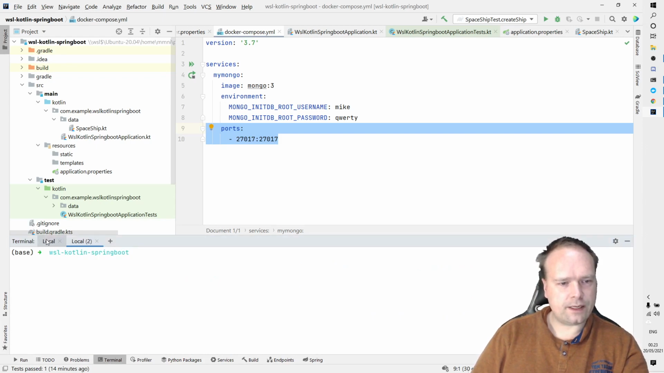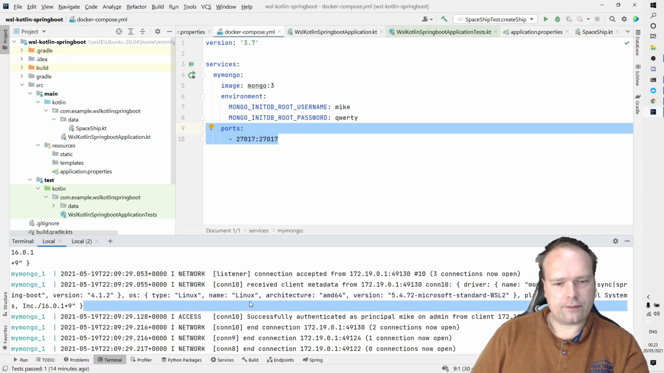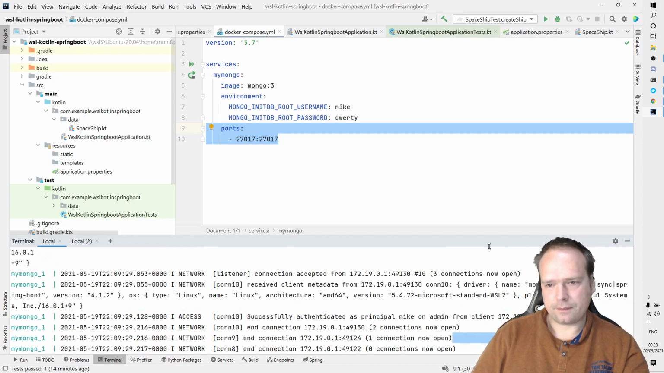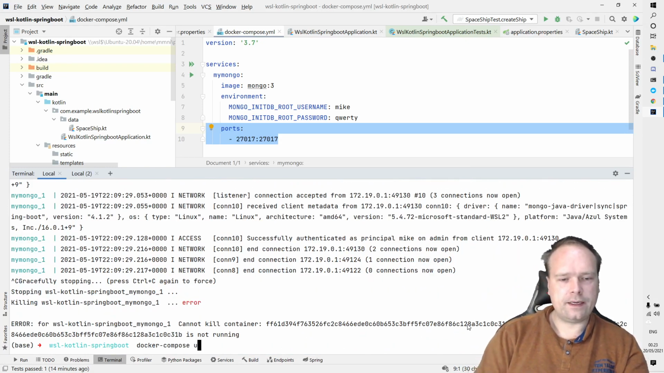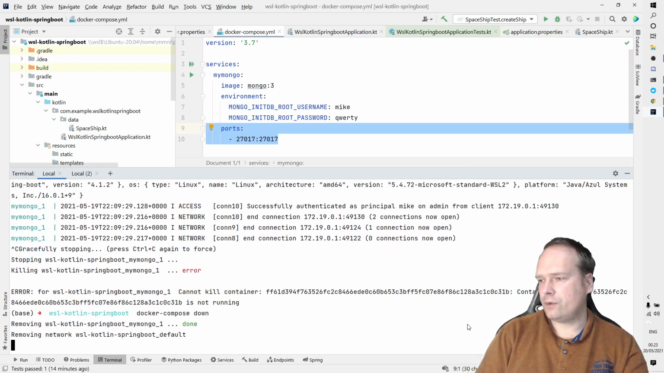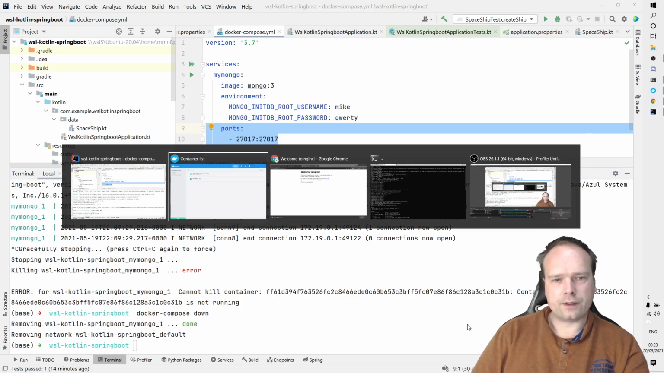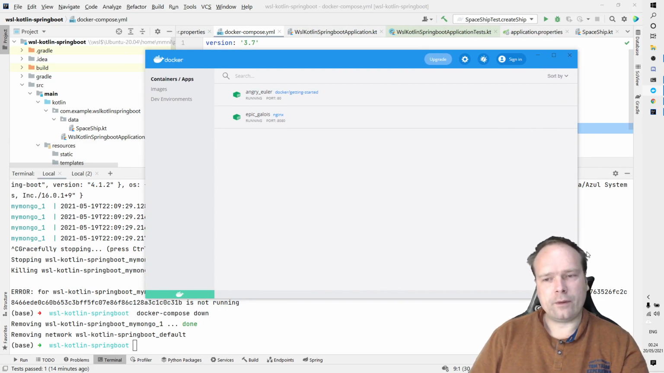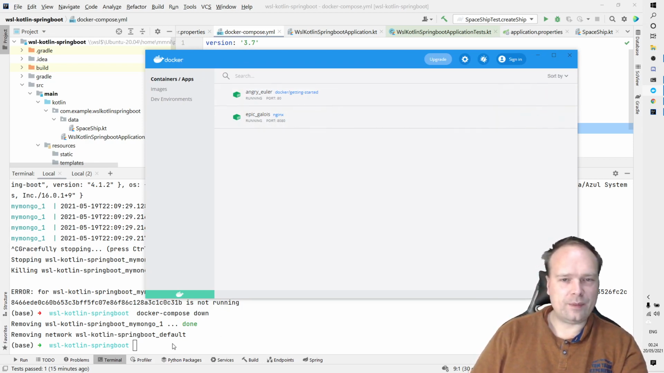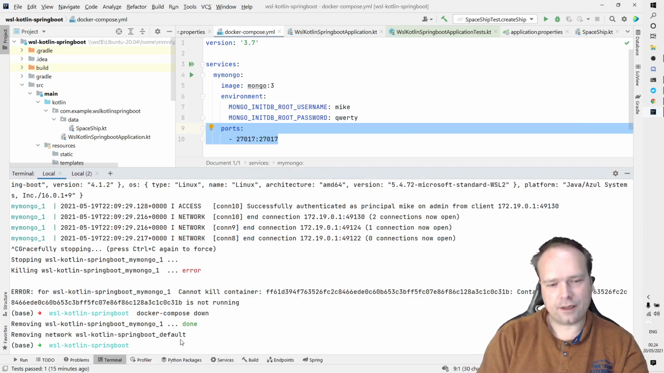So let's just go to a terminal right here. Yes, this is the terminal. Let me just go out right here, and then I said docker compose down, which should remove the container. I can also see that in the Windows overview right here in my Docker Desktop application. Yes, right now my MongoDB is gone. My Docker Compose stack is gone.